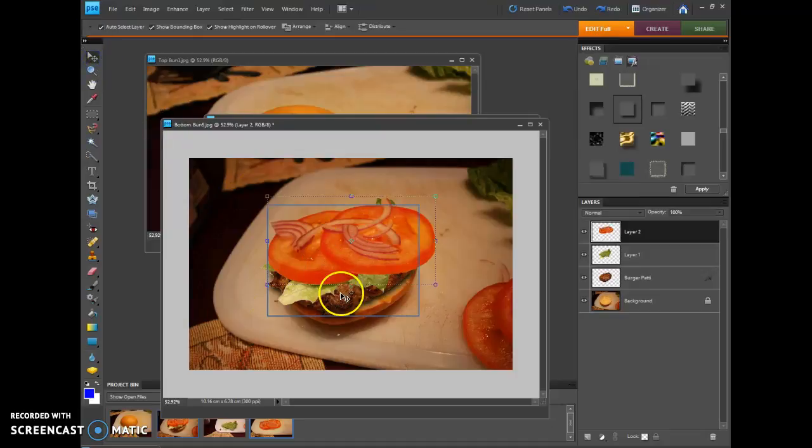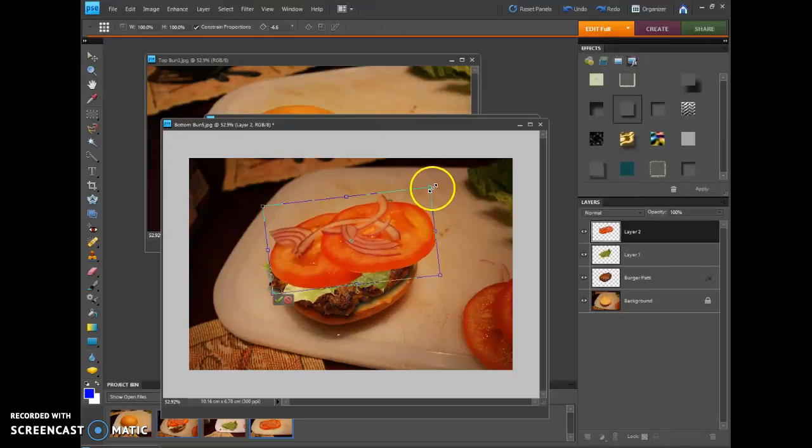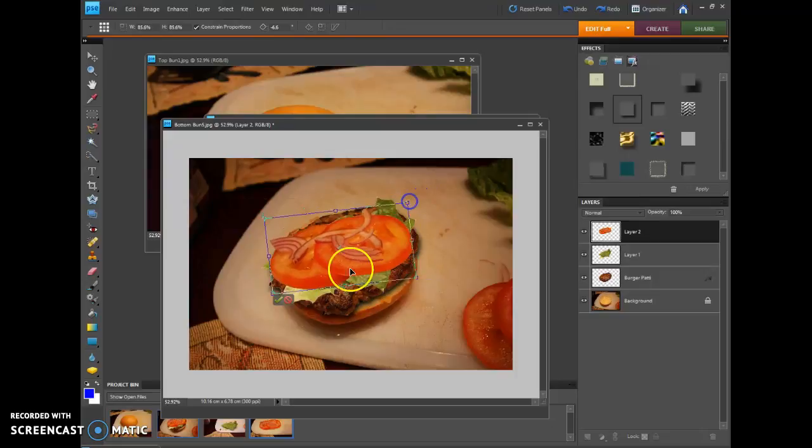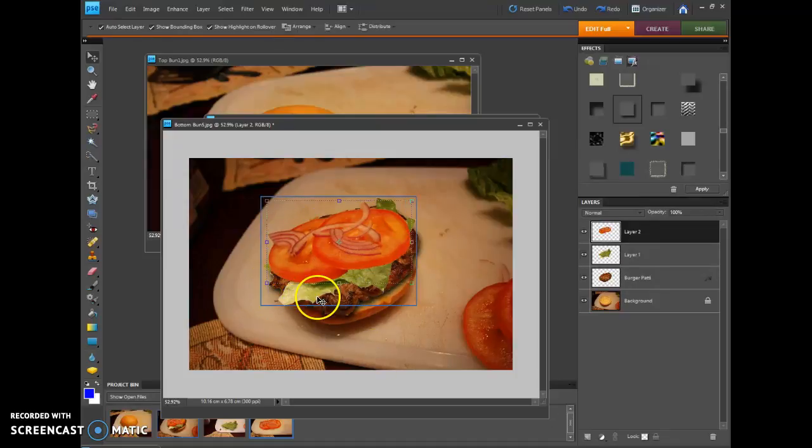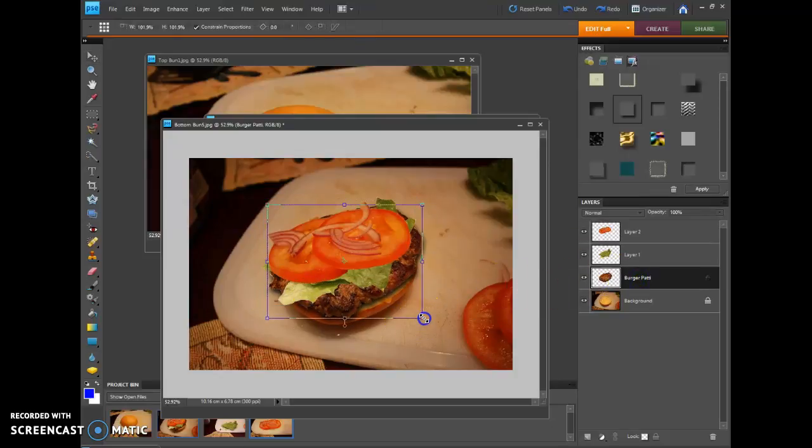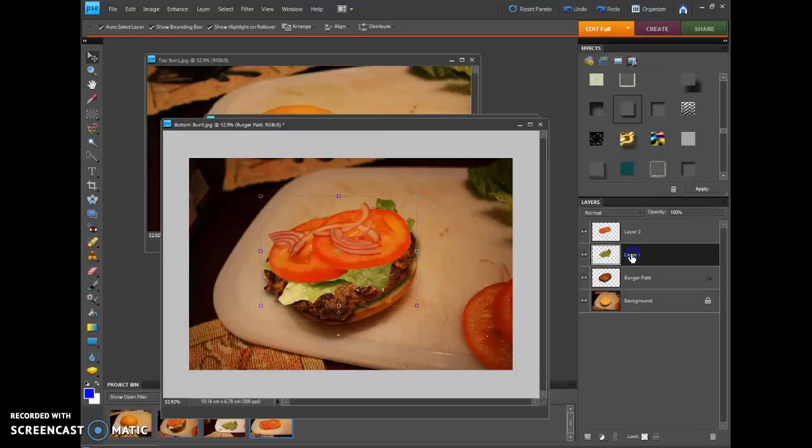I can grab the move tool, maybe rotate it a bit, maybe make it a little smaller. By the way, when you move items, oftentimes you're prompted with a check mark. Just go ahead and say yes. Maybe hamburger patty. Maybe I want to make it a little bigger. Okay, so that's really neat. I didn't change my layer names. I'm going to call this lettuce and this one tomato.